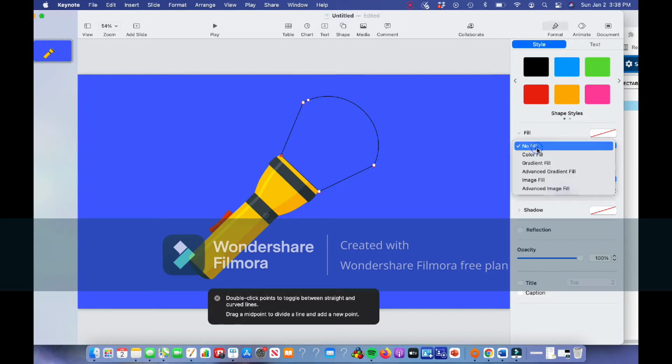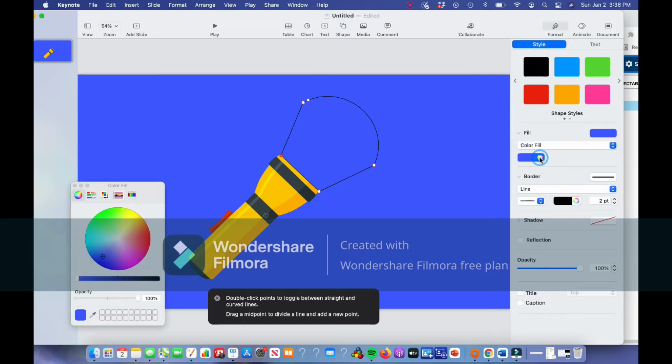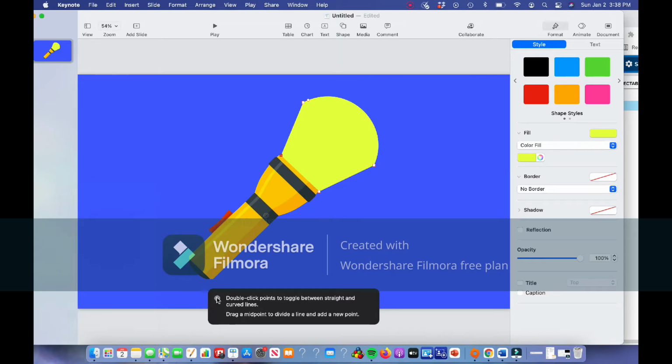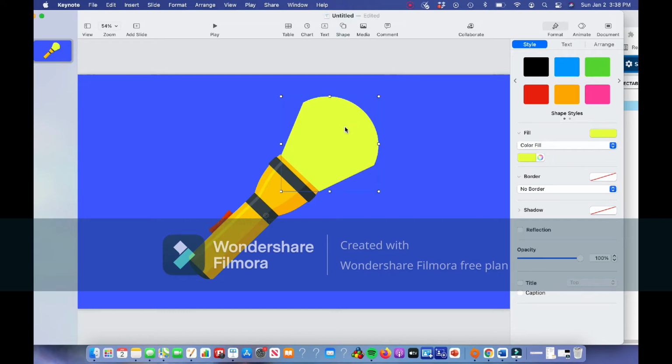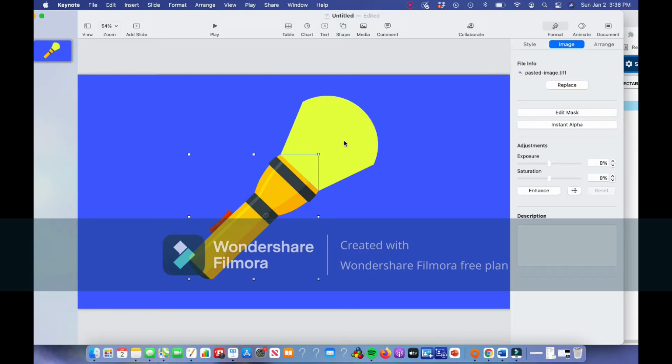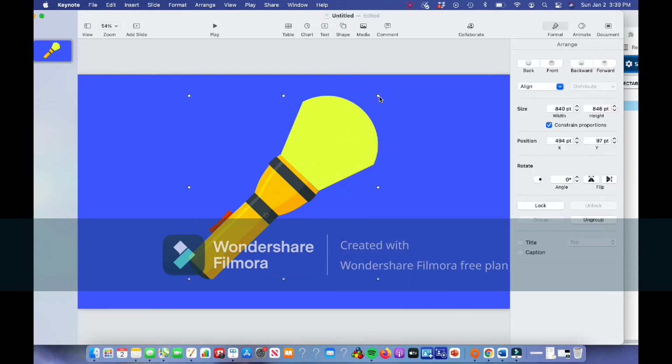Go here to Fill, Color Fill. So I'm making it yellow, the color of light, and I like to have no border, but that's up to you. Alright, so that's a pretty good start. Just kind of fixing it up a little. Okay, so now we've got to group it. I shift-click, right click, group, and make it small.